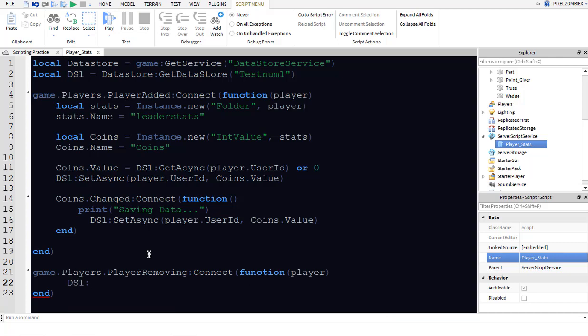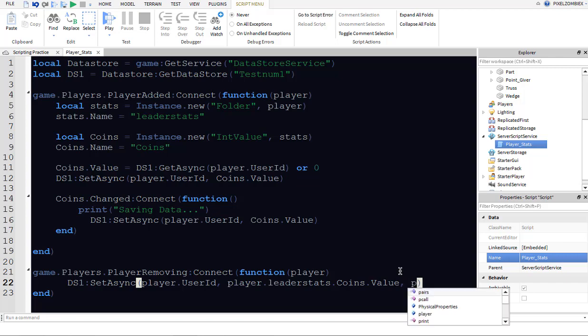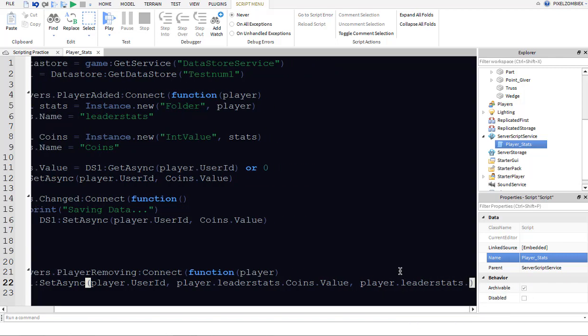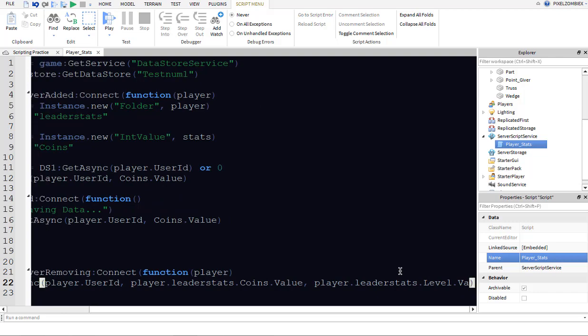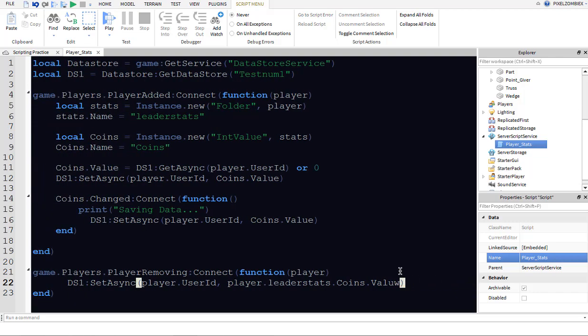Then we're going to do DS1 SetAsync, player.UserId, and then player.leaderstats.coins.value. Because we're not in this, we can't just say coins.value. So you're going to do player.leaderstats.coins.value. And like I said, you can add as many as you want. You can do player.leaderstats.level.value, and it will save that as well. That's how it works.